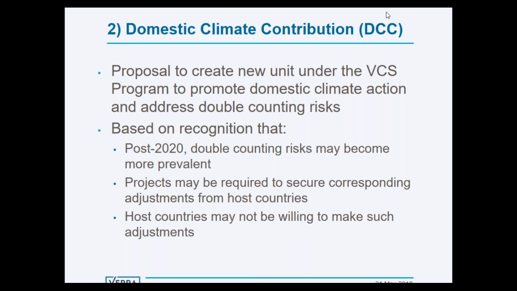Post-2020, under the Paris Agreement, given that essentially all countries have taken on a target, those double counting risks that we experienced under the Kyoto Protocol are likely going to expand much more broadly.